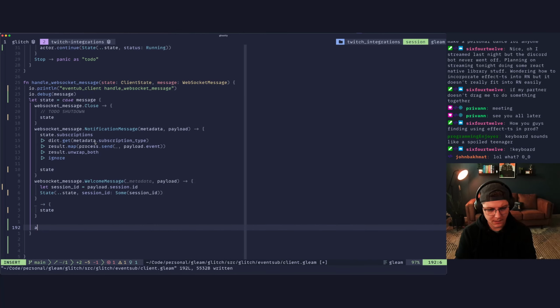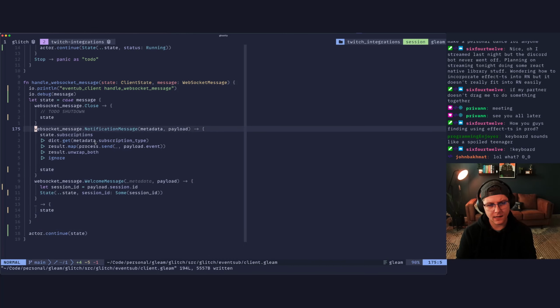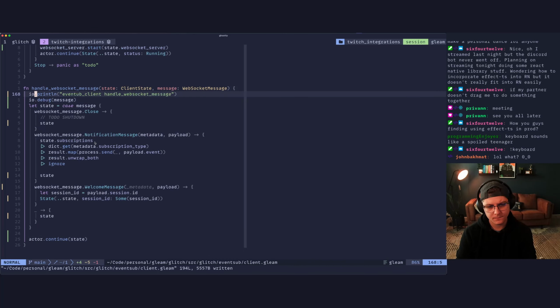So down here we can say actor.continue state. Why did that not work? Oh, it needs to go down one more line. There we go. And down here, I guess after we handle, I don't know when we should notify the parent of a WebSocket message.